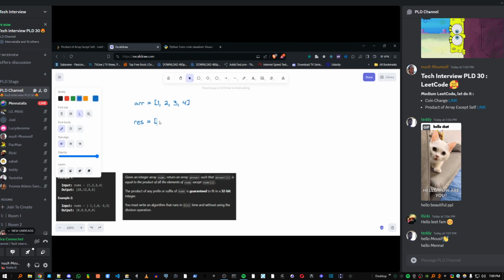So in place of 1, we want the rest of the elements. So we want 2 multiplied by 3 multiplied by 4 instead of our first element. Then instead of 2 here, we want the 1 multiplied by the 3 multiplied by 4. So the rest of the elements except the element itself. Instead of the 3 here, we want 1 multiplied by 2 multiplied by 4. And instead of 4, we want the 1 multiplied by 2 multiplied by 3.